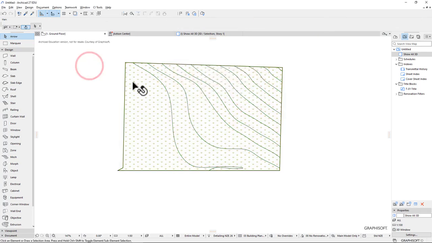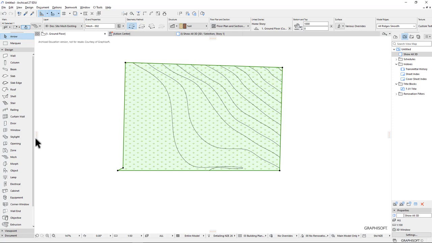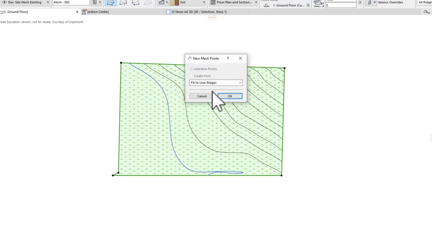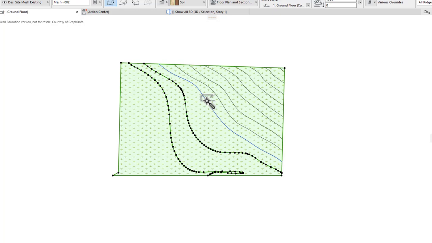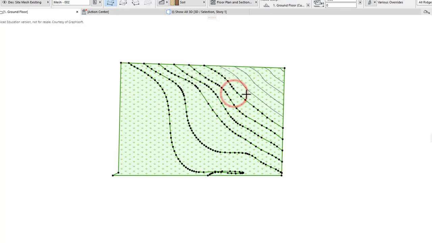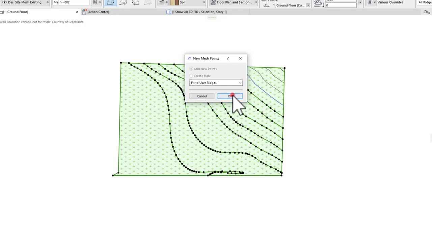If I explode this into current view, I'll end up with all the objects separated, which is what I really need. So we select the mesh, and I select the mesh tool, and then I can spacebar on each contour. You'll notice that when I spacebar, it highlights the contour. Click. I'm going to fit to user ridges and OK. Then I'm going to do the next one, fit to user ridges, the next one, and so on. I'm just going to do all of them until I get to the top contour.